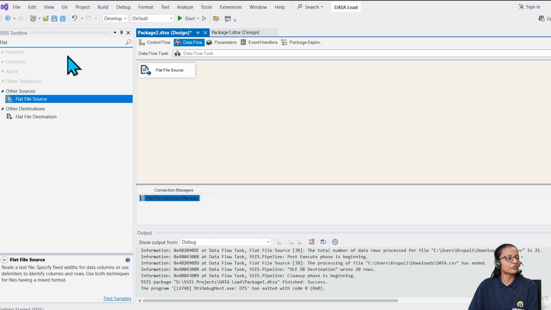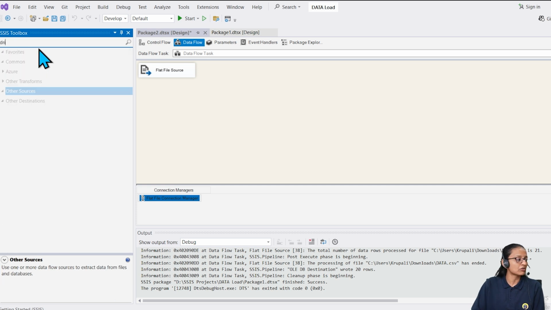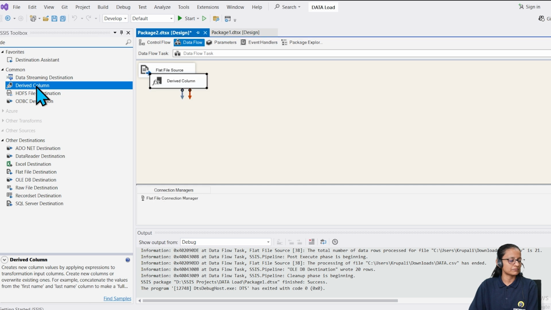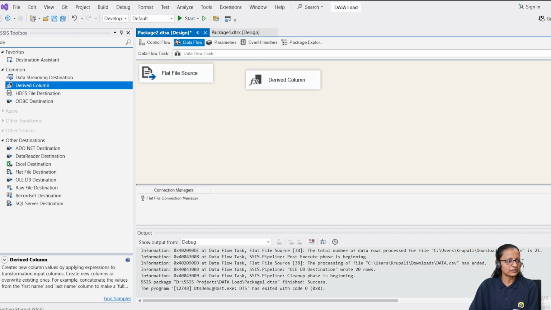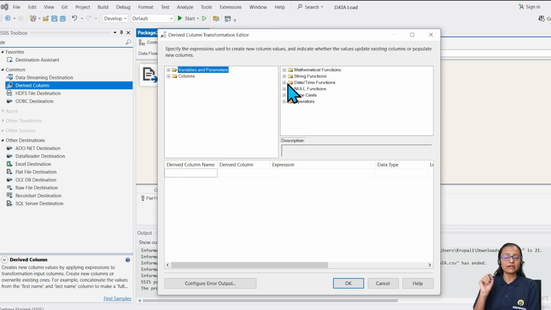Now after that, whatever data is there in one column, I want to separate it into several columns. So for that, I will take one transformation called derived column. Let me zoom a little bit. Here whatever the output of the flat file is, I will give it to the derived column. Now here in the derived column, I will write expressions to segregate the columns from the one column.